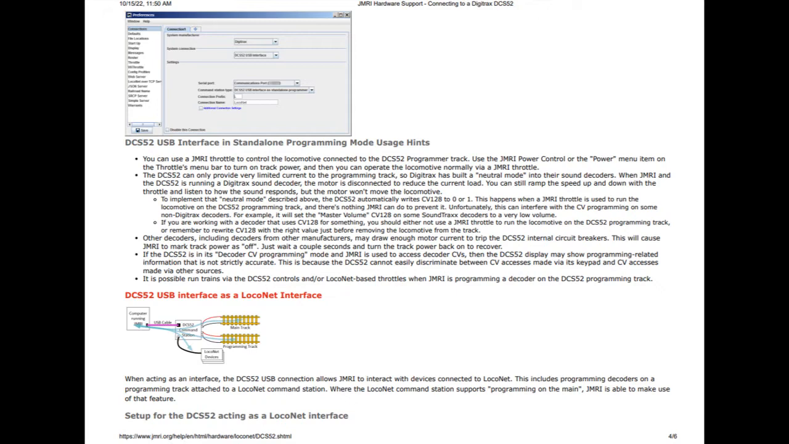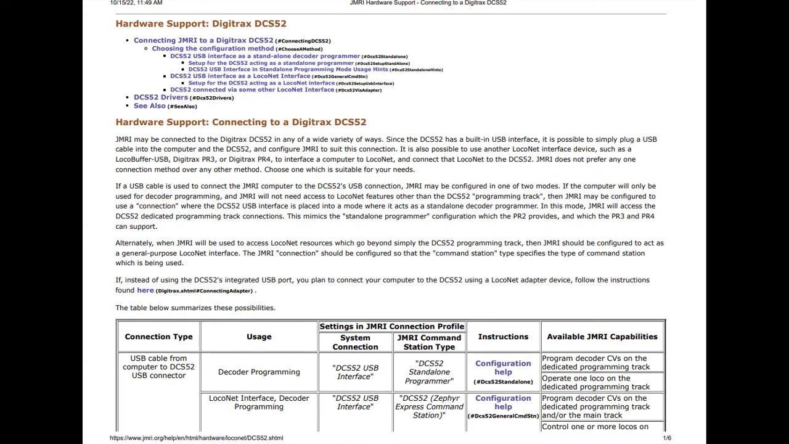Okay, then back to JMRI's website. You can go down. You can find the settings you'll need for the DCS52. And this page that we're looking at here has a diagram that shows what you would do if it was a standalone installation, as a LocalNet server, how you connect it, and how your setup would look.